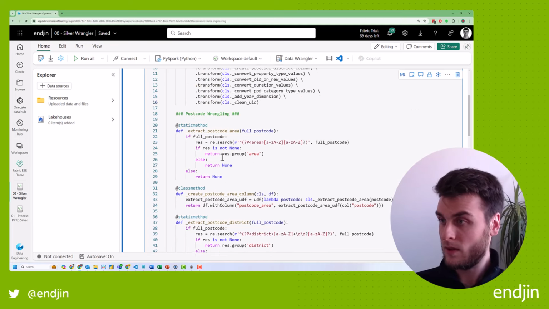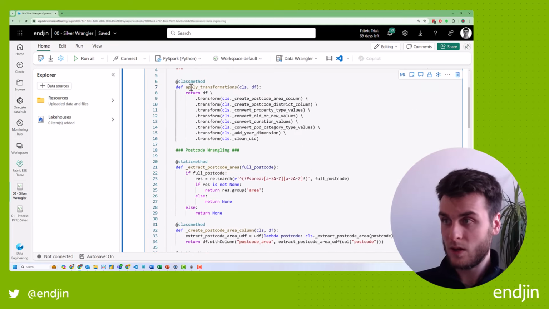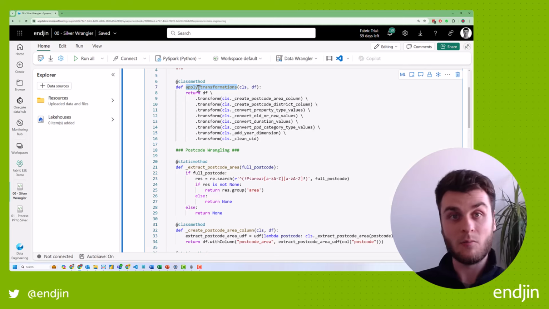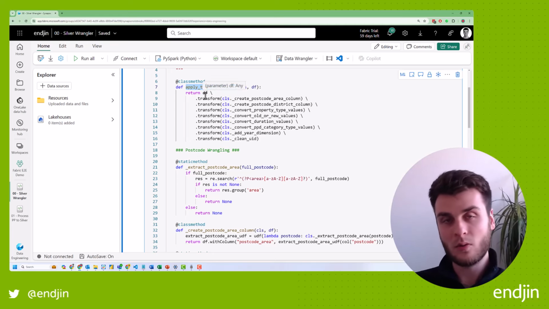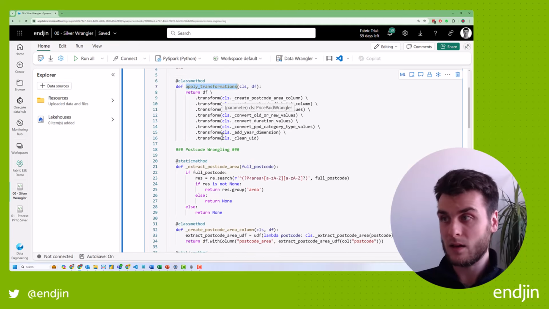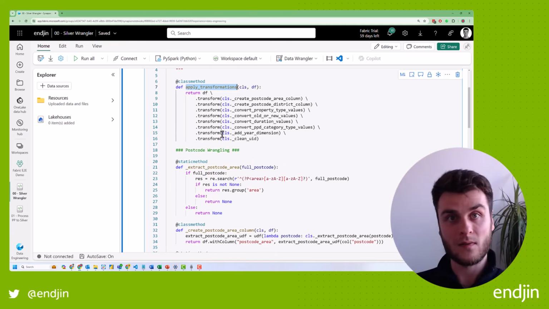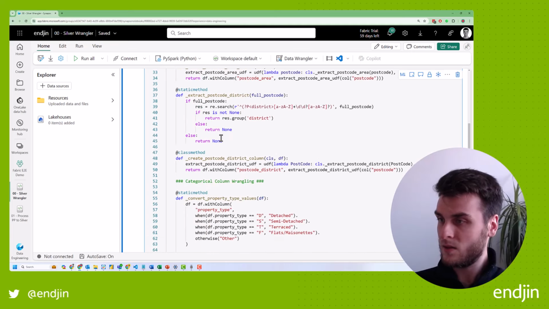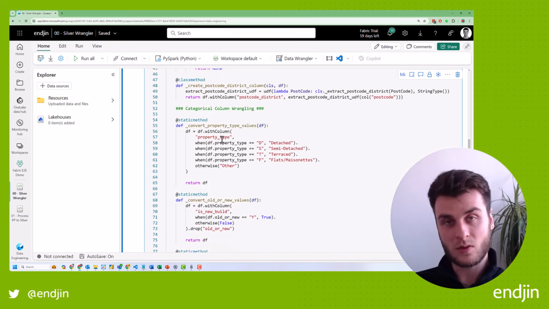So what that means is at the top level, the only one that we technically want used outside of this notebook is this apply transformations. But under the covers, it's doing this dot transform and filtering this data frame through all of these different sub functions until it comes out of the other end as a fully transformed data frame. So this is how we tend to structure our wranglers.